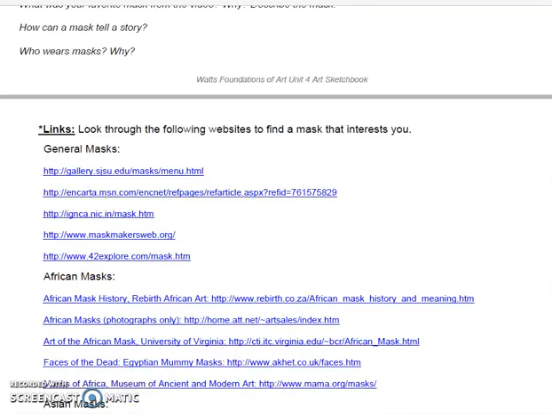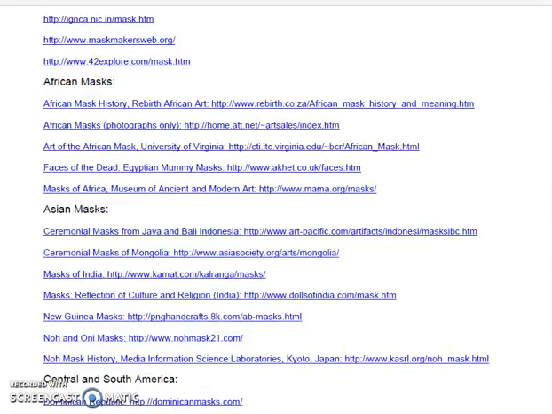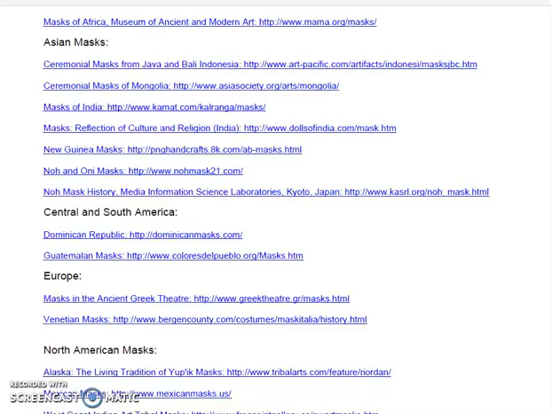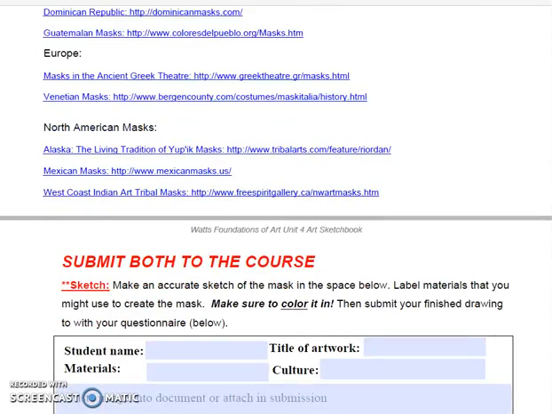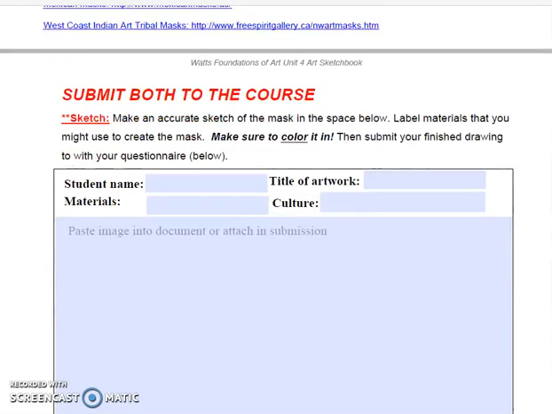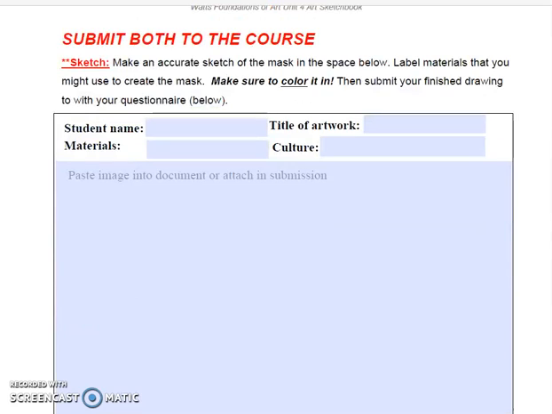The second page contains all the links. There are general masks, African masks, Asian masks, Central and South American masks, Europe and North American masks. Once you complete picking 3 videos to watch and pick your 3 sources, you can begin the assignment. For this assignment, you can either print this document, put your answers into a Word document or a Google document, or you can open this up and type right on the PDF.